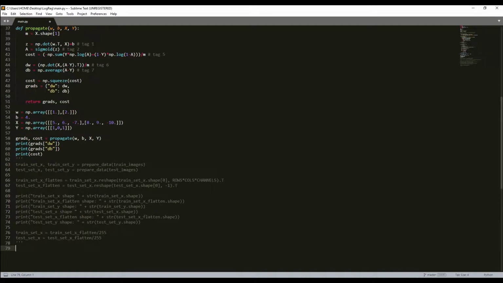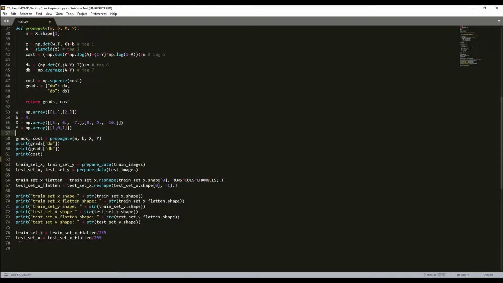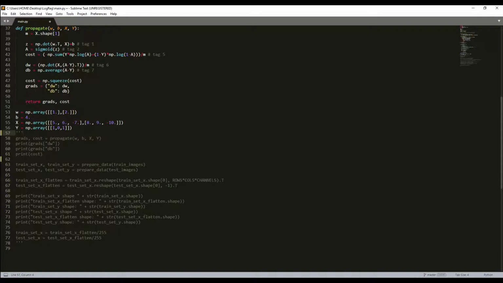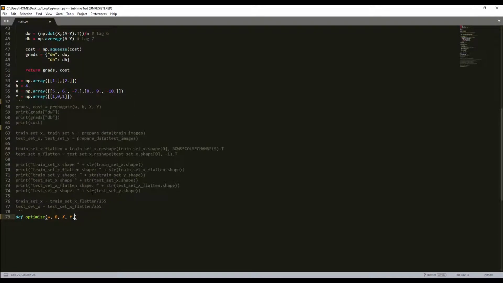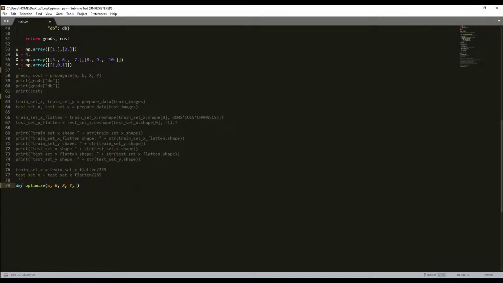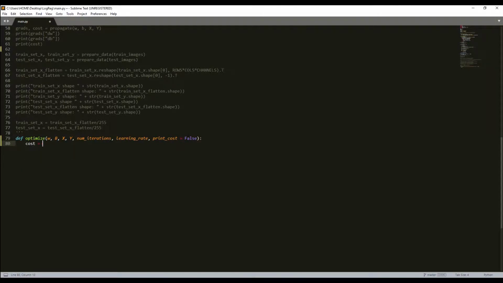In this tutorial we also write another function, and we won't need this one anymore, at least for now, and we'll implement our optimization function. I'll call it define optimize function, and inside there will be w, b, X, and Y, the same as in the previous tutorial, but this time we'll add more parameters: number of iterations, learning rate, and of course print cost. I'll set it to False as default. We'll create a cost list and place the cost numbers there.